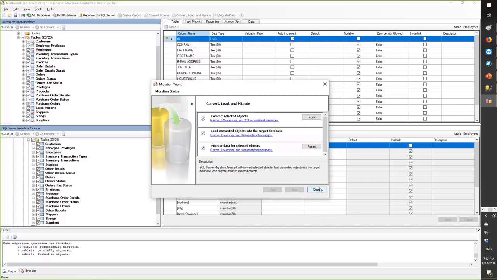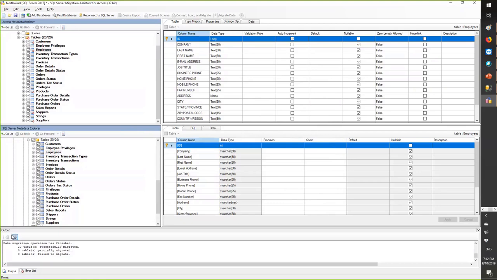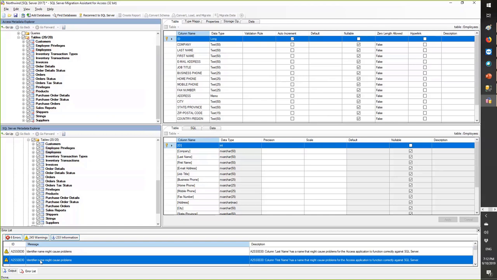So I can look at the report if I want to. This is good stuff, and you can actually do a test migration, and I'll tell you how much time it would take. So 20 tables successfully migrated was the output, and then here's the error list with the warnings and so forth. I believe you double click, it brings up that table, customers in this case, and it tells you what the issues are.